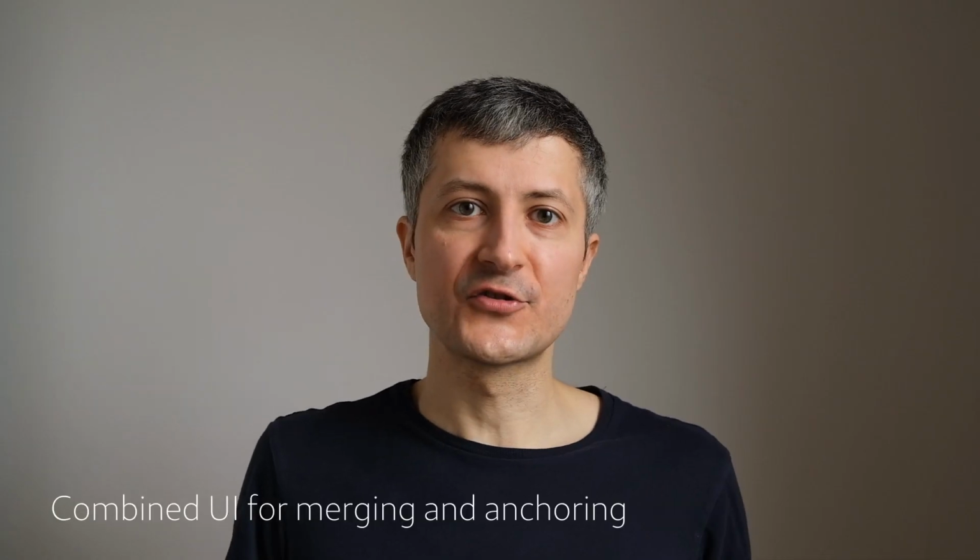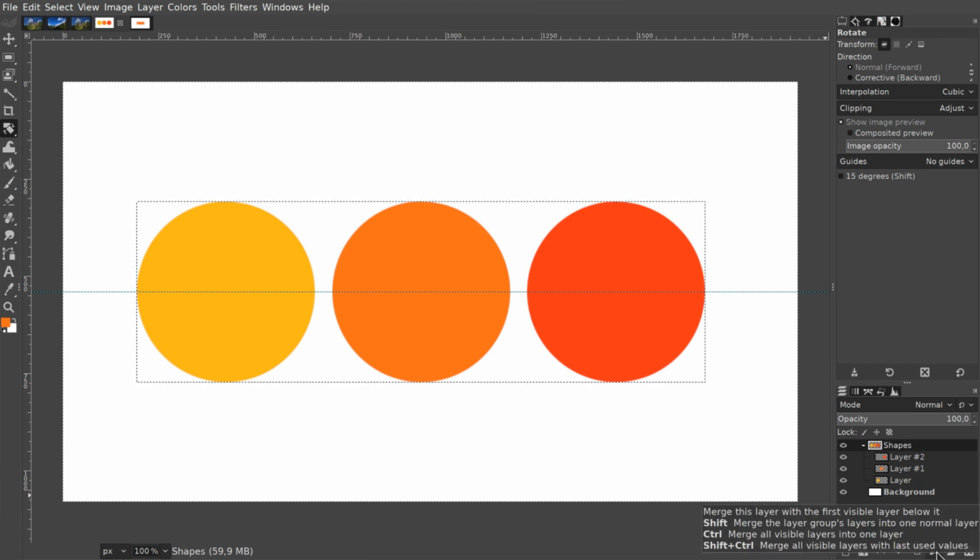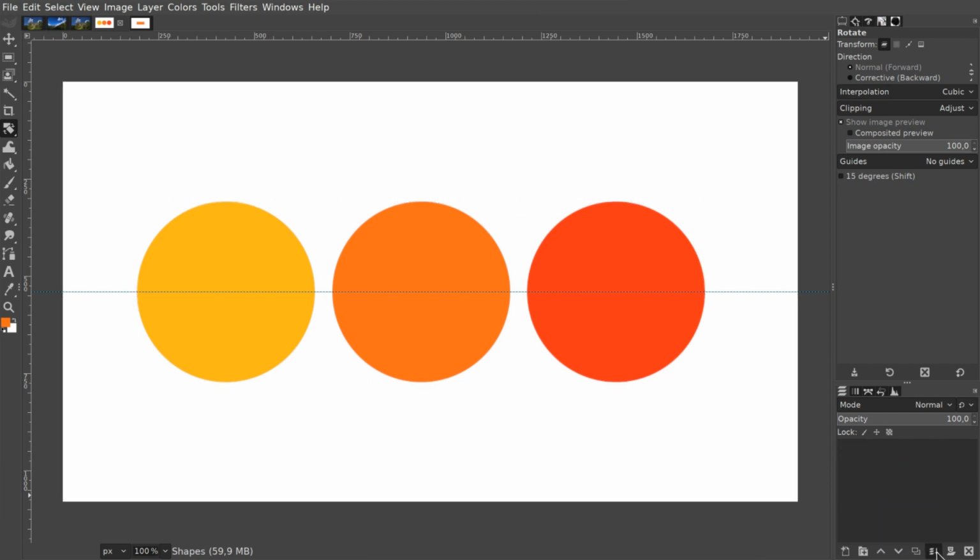Another convenience change was introduced by a new contributor who calls himself or herself Whoop. What it does is basically consolidating the user interface of merging layers and anchoring floating selections. So when you have a floating selection, it will show the button for anchoring it, and when you have none, then it would show the button for merging layers. You can also use this button with several modifiers.